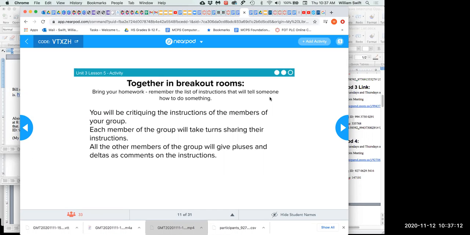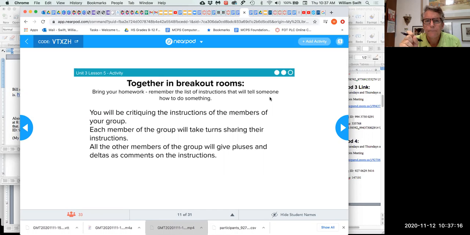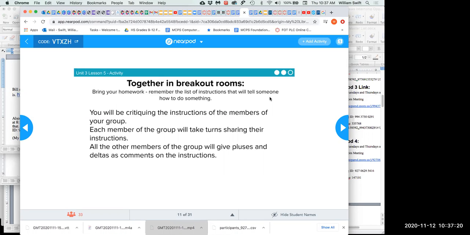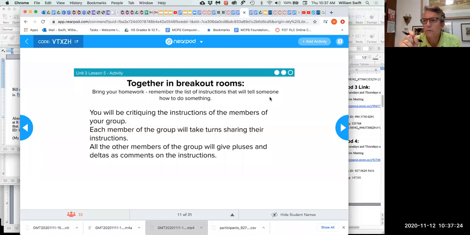By instructions, do you mean instructions on how to build the app or how to go through the app? This has nothing to do with the app. Your homework was to create a set of instructions on how to do something, okay? Didn't matter what it was.